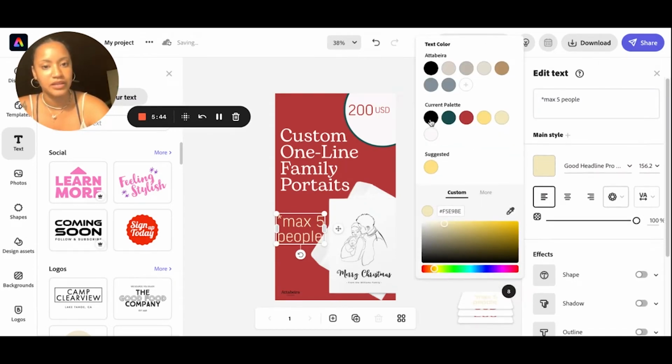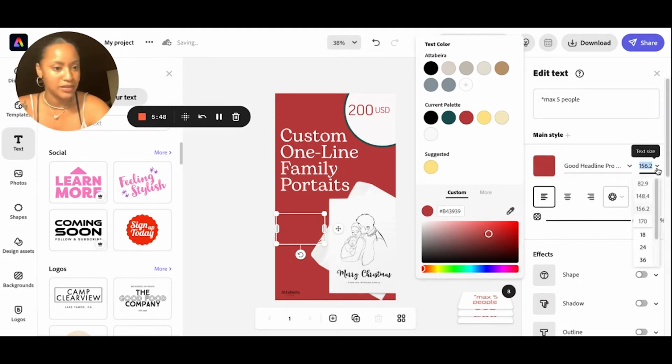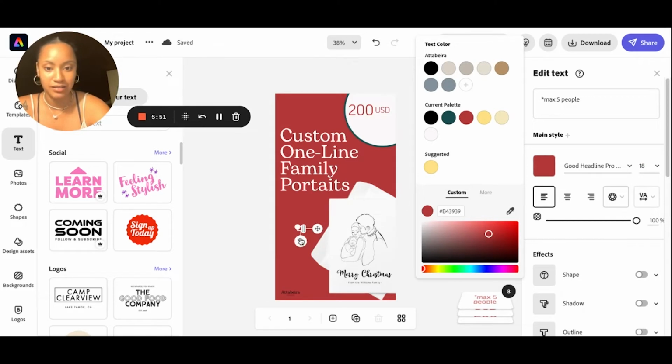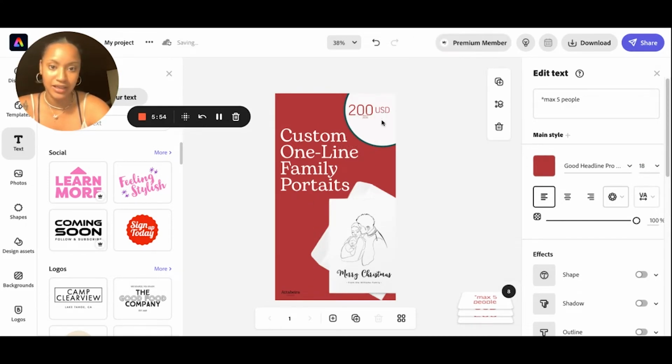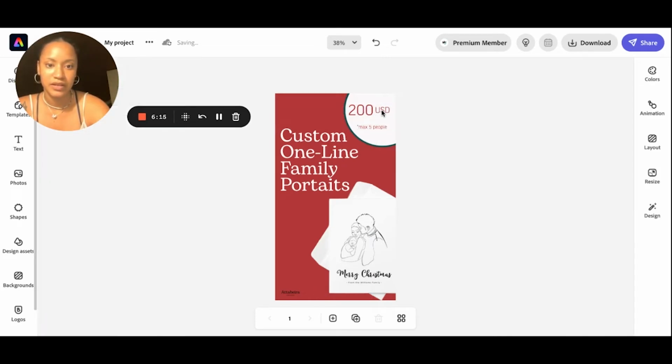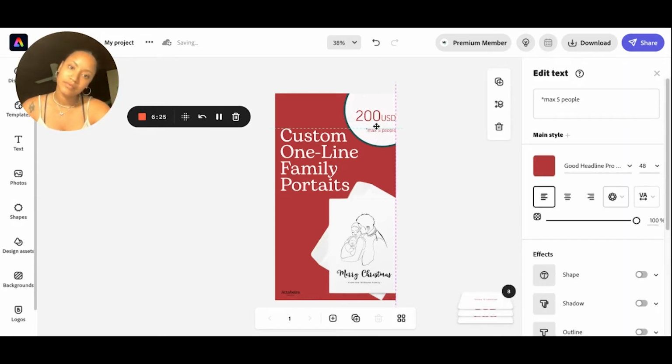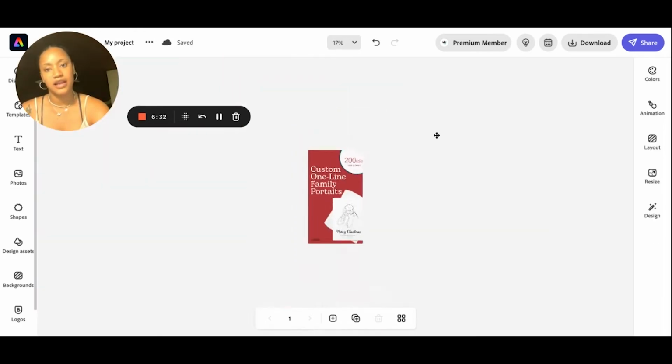I'm going to make it red again, but I'm going to make this size be like 18. That's tiny. That's unreadable. Let's try that again. So 36. No, that could be higher. 48. Okay, so now I can actually just take this, put it down here. There. And I think I like it like this.